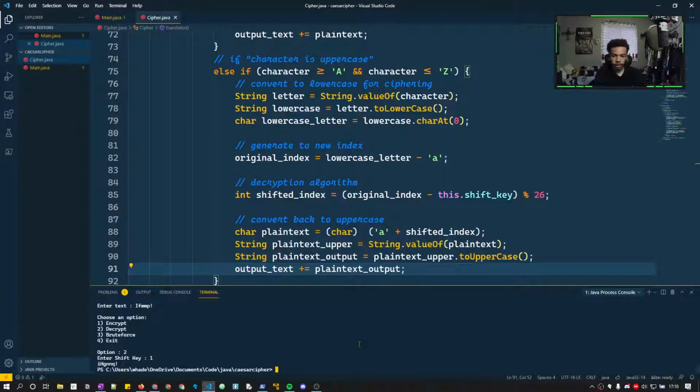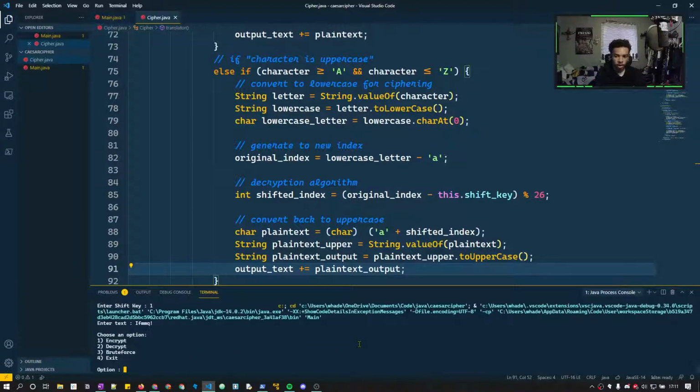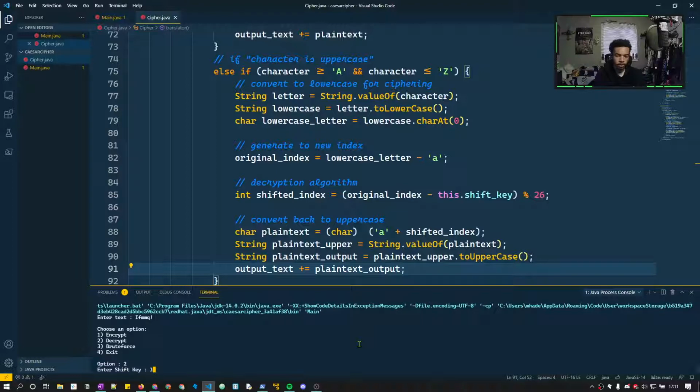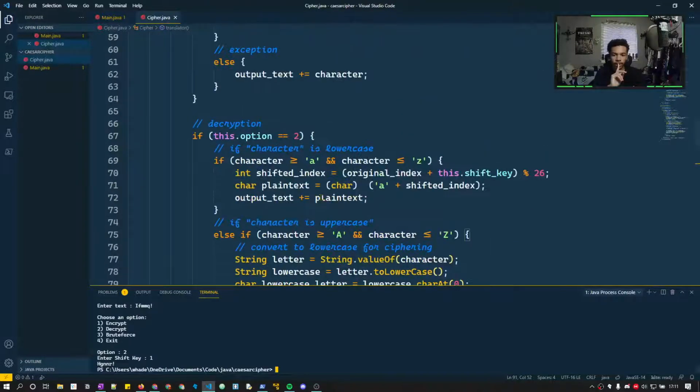So the encryption process works. The decryption process is very questionable right now. Like if I do IFMMQ, I believe, and try to decrypt it with a shift key of 1. So what comes after I? H-I-J. So it does the capital letter. Why are the lowercase letters not working now?